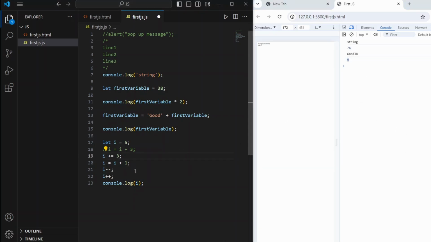Here, instead of plus, we can also have divide or multiplication. And this means i is equal to i times 3. You can see the result. So here i was 5. 5 times 3 is 15. Then here i became 16. Again 15, and then again 16. That's why we are seeing 16.